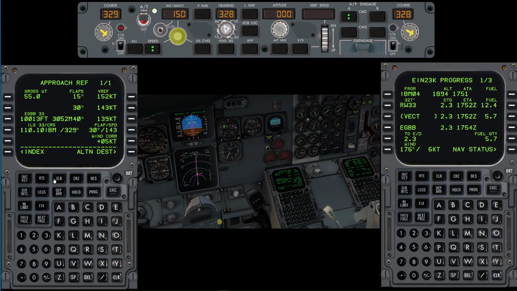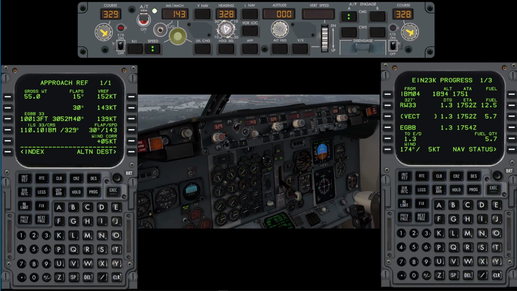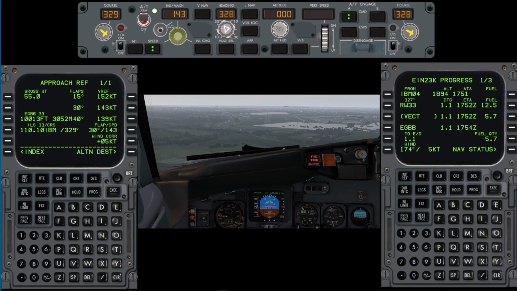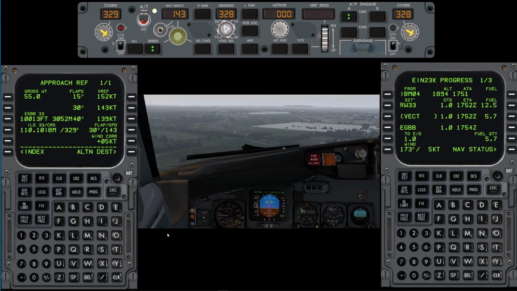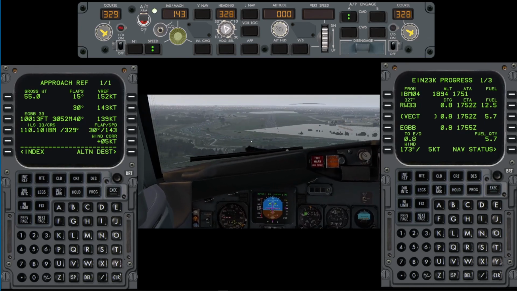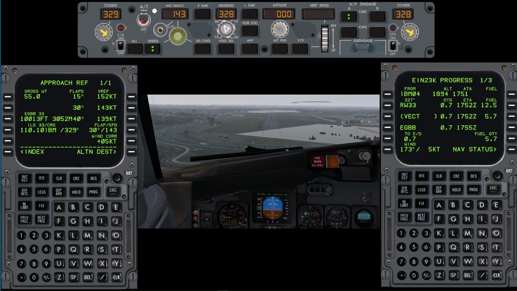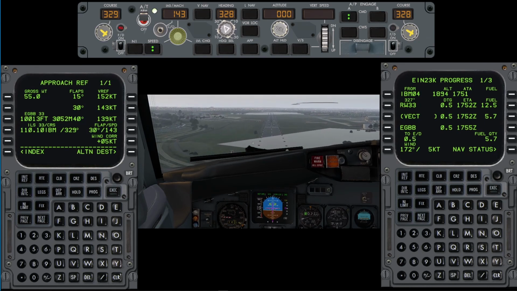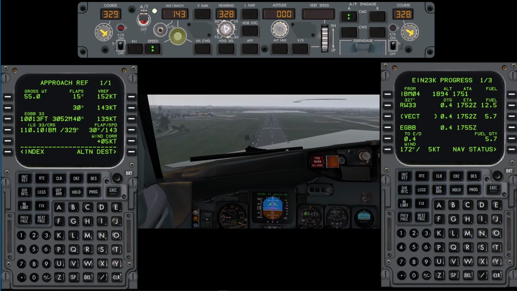Again, just forget any procedures. I'm just gonna set this thing up, and I'm just gonna let it fly itself into the ground. Now, for some reason, that's okay. For some reason, our outside scenery looks a bit odd. But there's a runway there, and we're going to land.